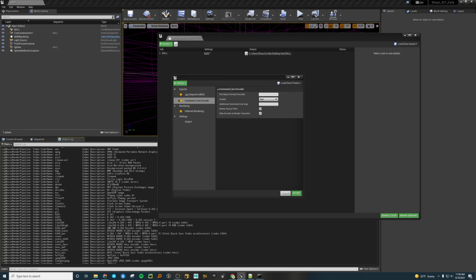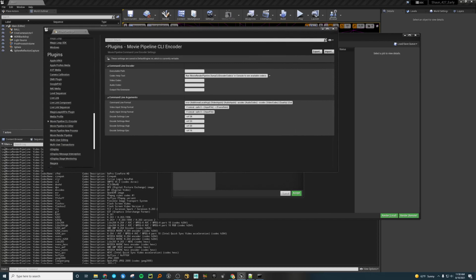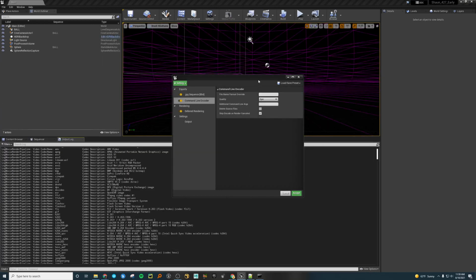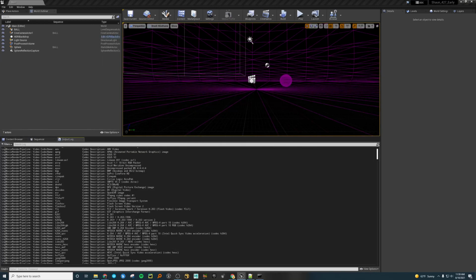Cool. So let's pop into here real quick and have a look. Okay, let's have a look at what it's doing. This is going to be the actual ffmpeg command that UE will pass to ffmpeg. Where did that go?